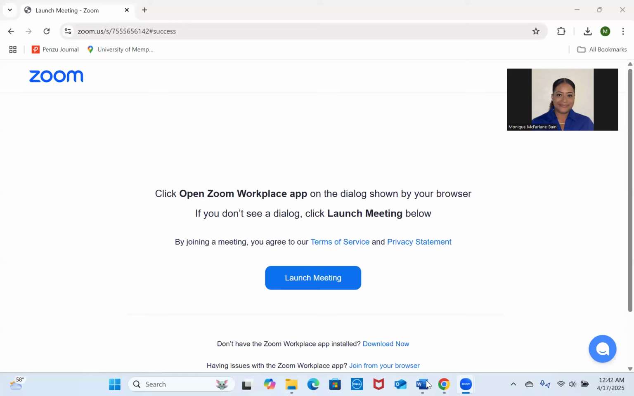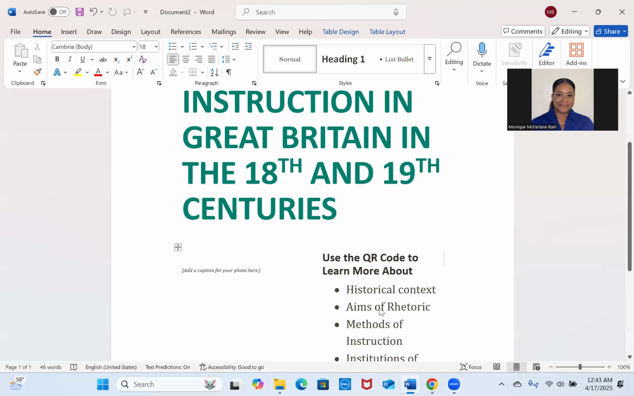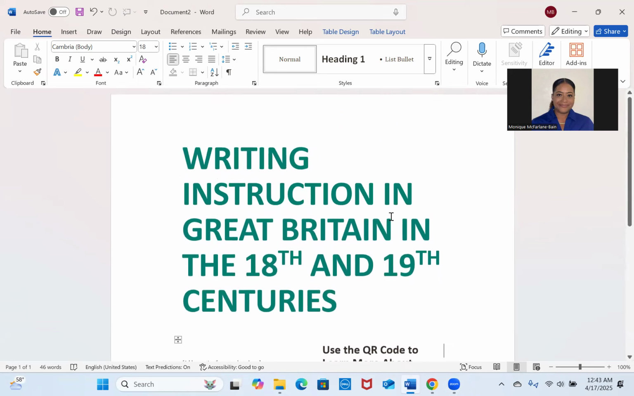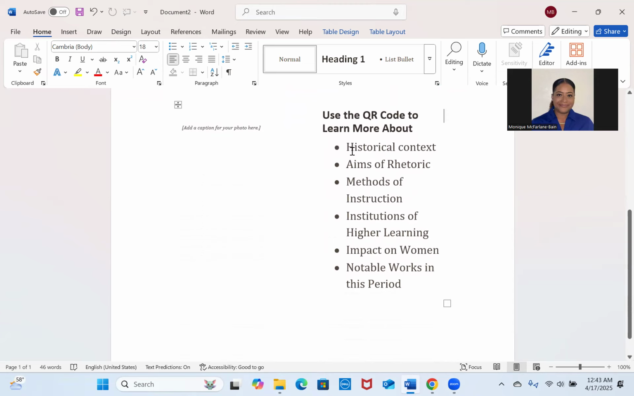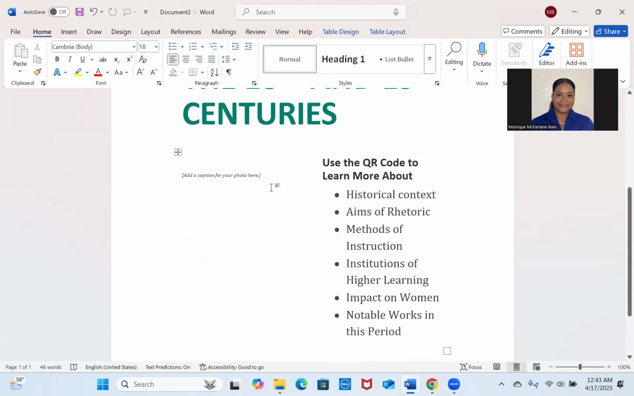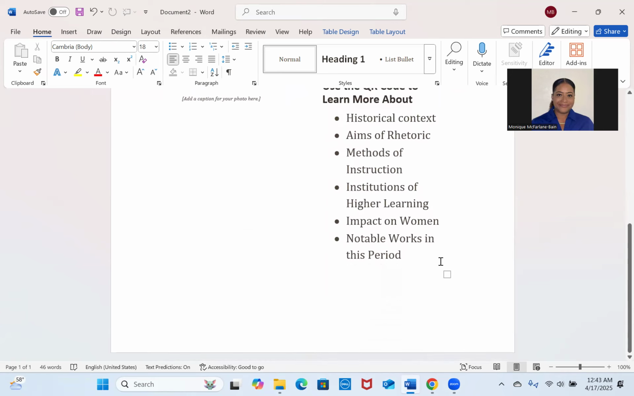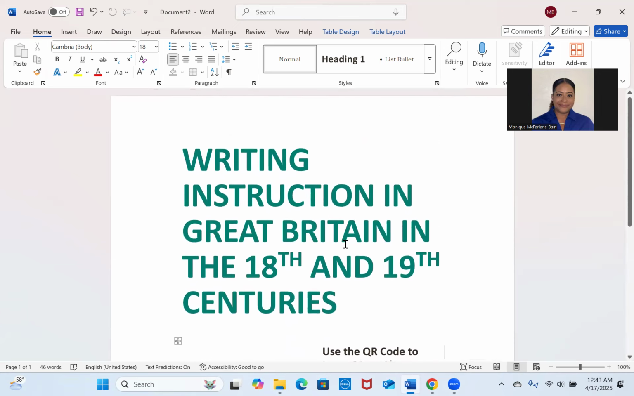Hi everyone. So in this video, I'm going to attempt to show you how to create a QR code for your presentation. And so I'll start by sharing my screen. What I've done here is I've just created a simple Word document with the title of my presentation and some information about what viewers will see when they click on my QR code. And I'd like to insert my QR code onto this flyer.